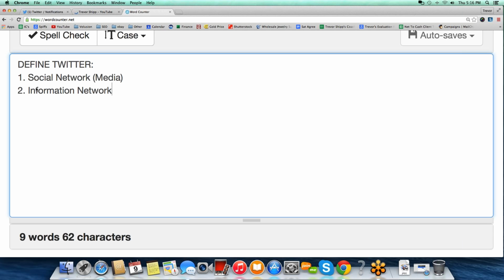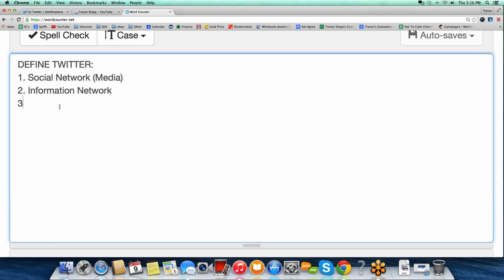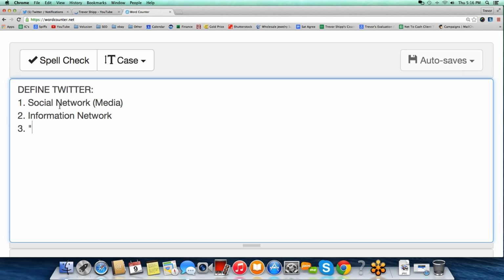Tweets are sort of at the core of this, right? A tweet is what, guys? How many characters can you have if you do a tweet?